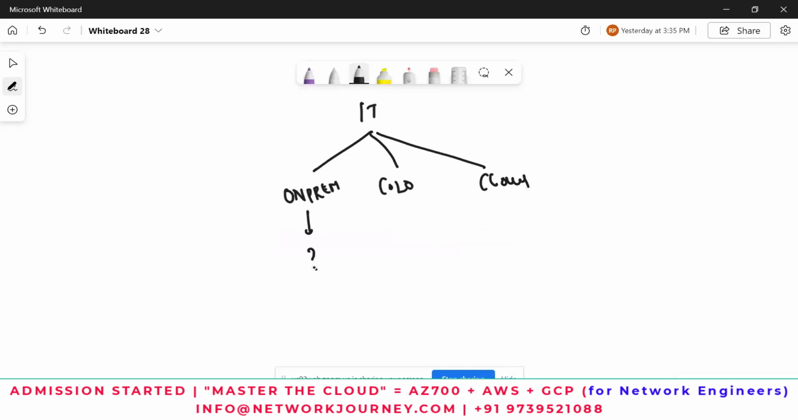Can you comment on it in the chat? If someone is saying an on-premises model, what is your understanding of that? In case you are saying an on-prem model, what is the meaning of that? If you take any on-premises model, what is your understanding from that?